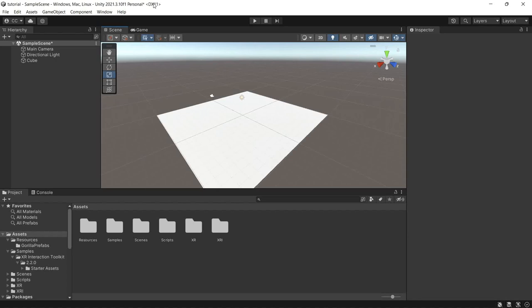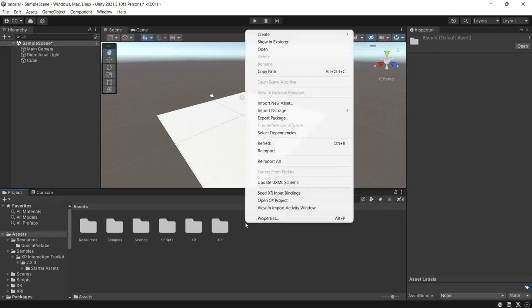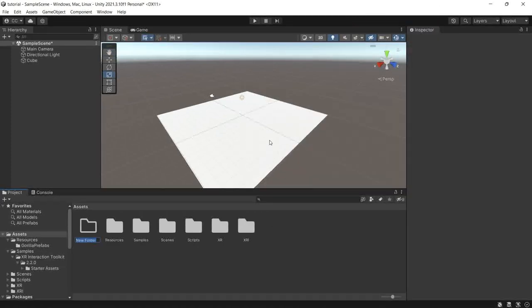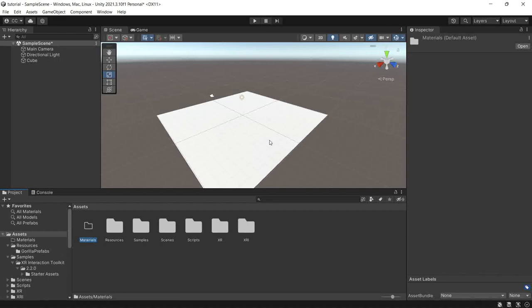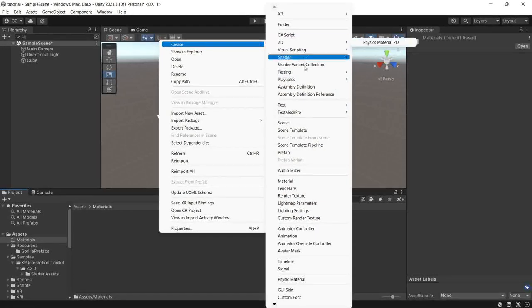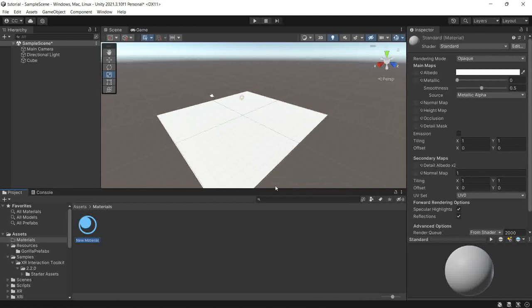But now, since we're done making a plane, we can actually create a new folder. And I'm just going to call it materials. And now that we have our materials folder, we want to click on it. And then right click create. Then just head over to material. And I'm just going to name this green.